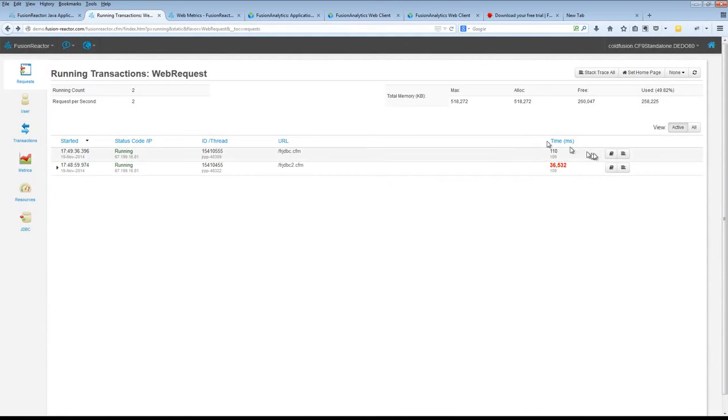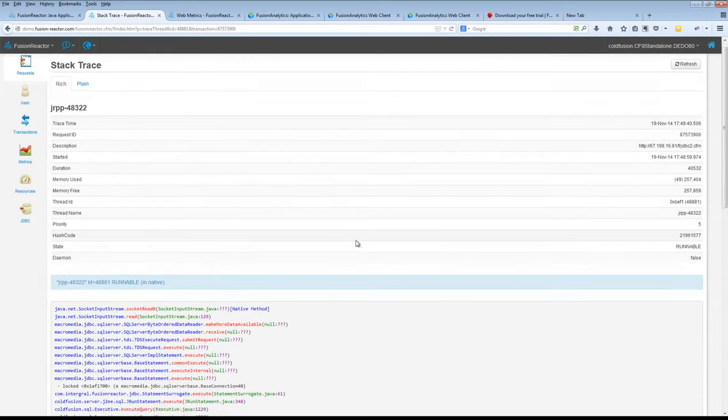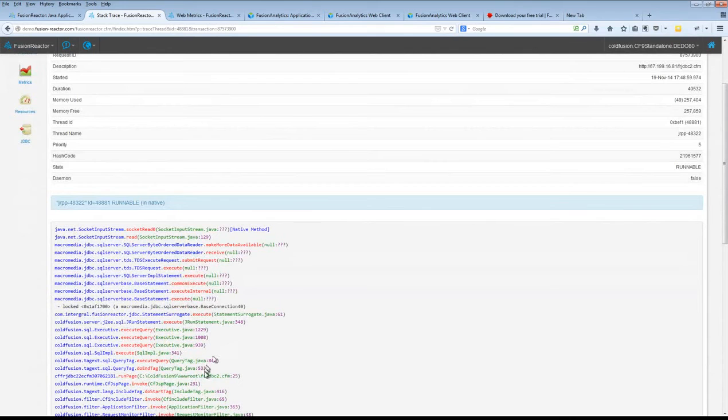36 seconds. I'm going to do the stack trace. I got about 24 seconds to figure this out before I know it's going to end. So there it is on line 25 of FR JDBC.